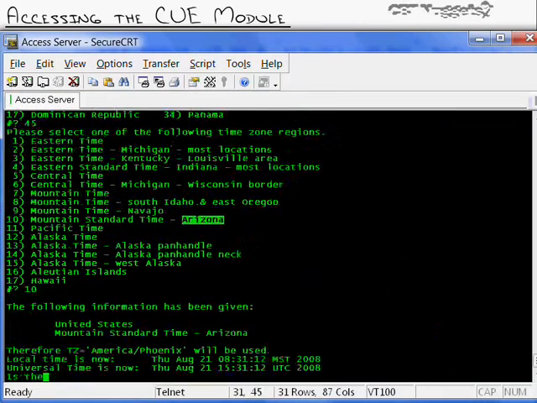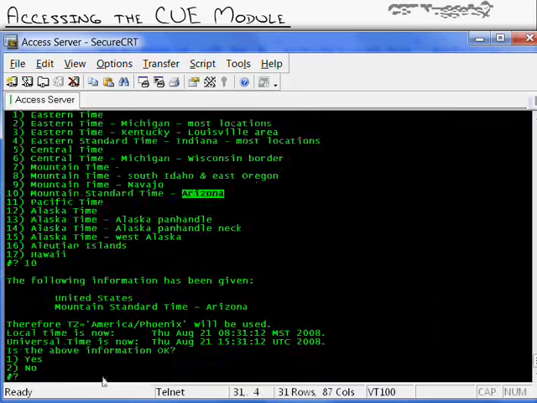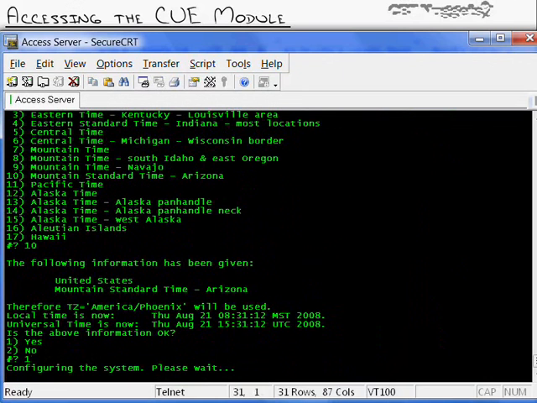So I'll hit enter. And it says, is this all correct? Is this the current date and time? I look, and it is correct. It is currently 8:31 in the morning, bright and early. So I will say, yes, that is okay. It goes through and configures the system. And this is essentially the initial config.